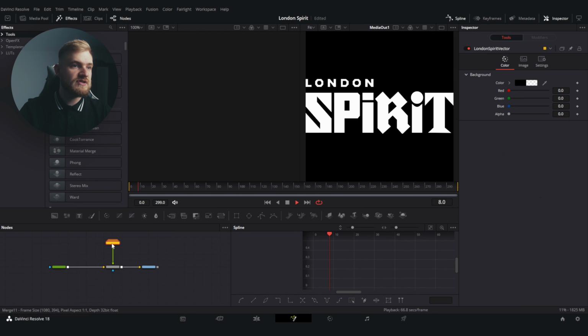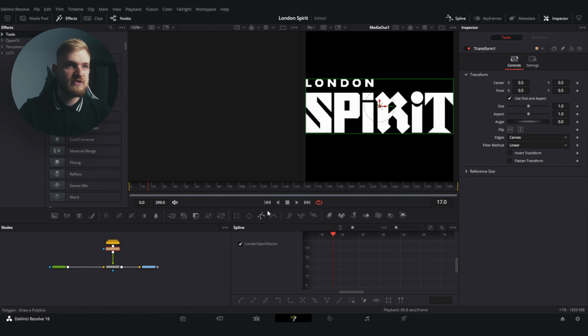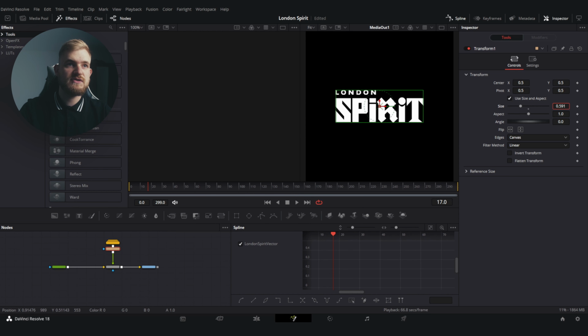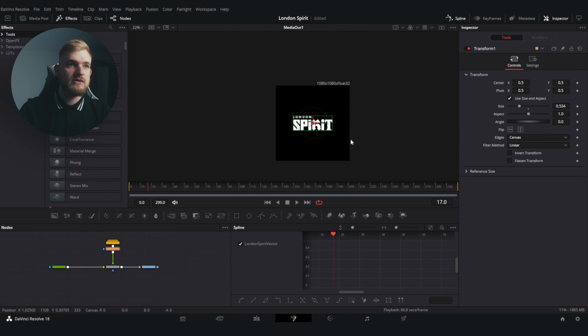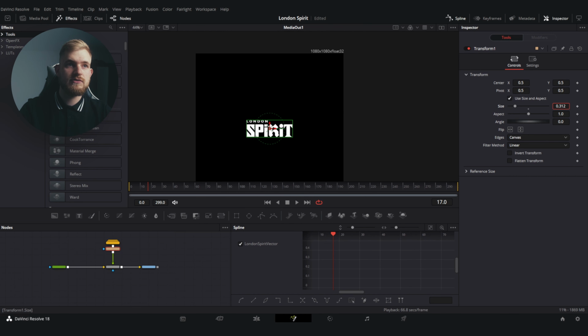And then I will get a transform node and just scale it down a bit. So it is going to go into the top right hand corner of our composition. Like so. Which brings the size up to 0.25 maybe. I think that might be, yeah, slightly better.